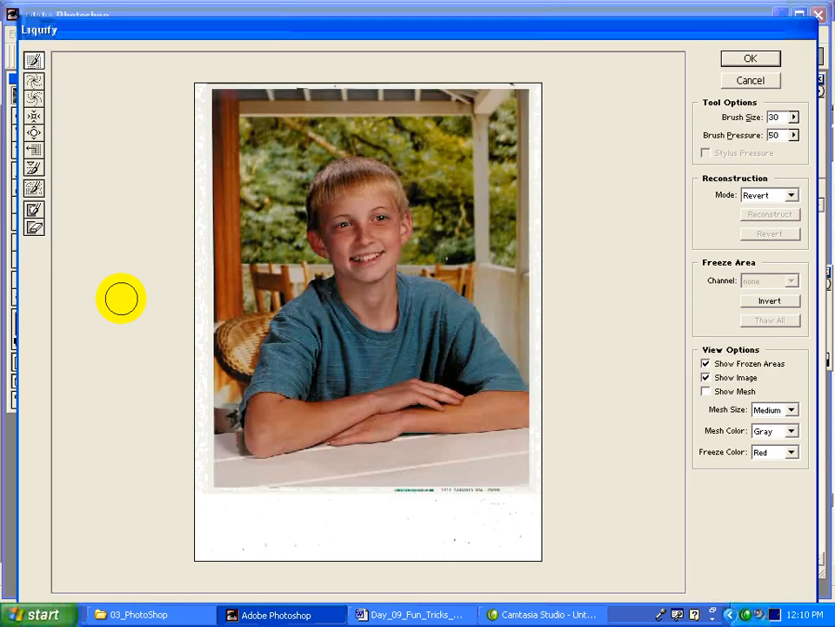Okay. And then there's a bunch of tools that you can use. If you rest your mouse over them, you'll see this is the warp tool, this is the twirl clockwise, this is the counterclockwise. We've got pucker, which makes your cheeks stick in. Bloat tool puffs you up. So let's stick with warp, okay? Brush sizes are over here. I've got 30. You can play around with them and find out what works first. I'm not quite sure what these reconstruction modes do. Not sure. Anyway, here we go.